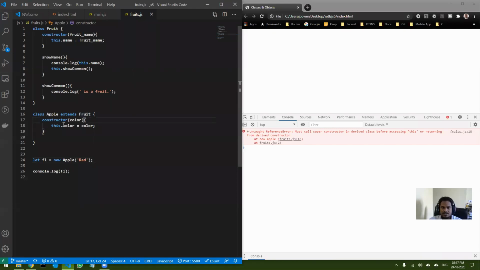Okay, so you can see the fruit also has a constructor. Right now, when I'm creating a new object, it is calling this constructor, but it is not able to call the constructor of the fruit. For that, there is a very simple function called super. Super is basically just calling this constructor over here.